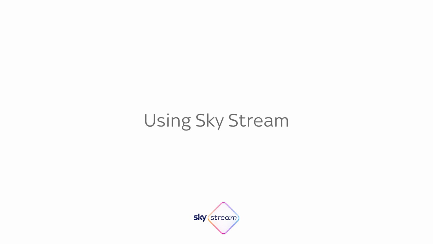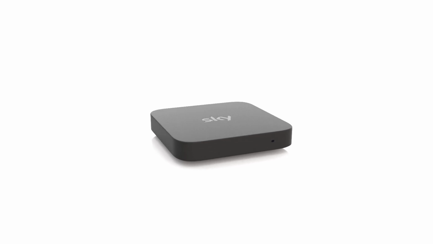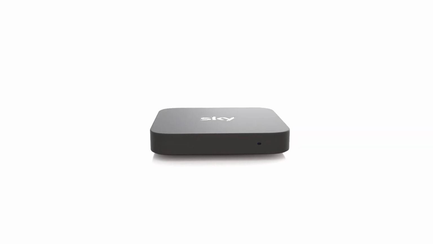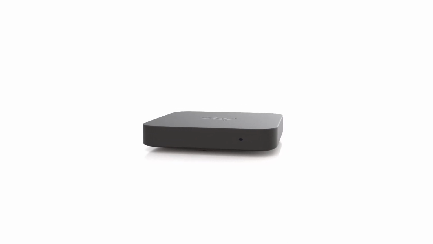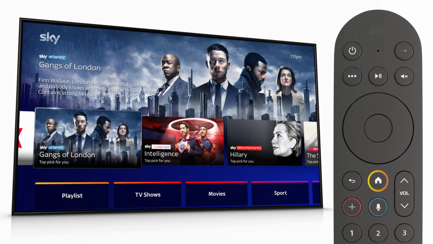Using Sky Stream. Sky Stream brings a world of TV to life. Pick up the remote to get started. You can also press the home button on your remote control at any time to get to the home screen.